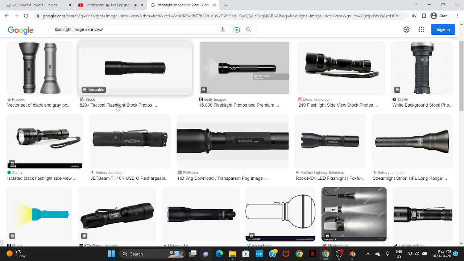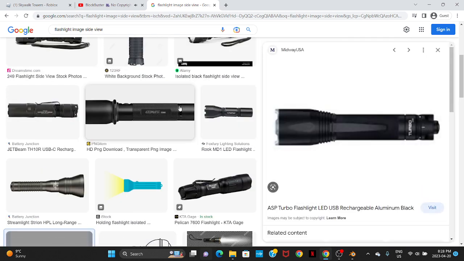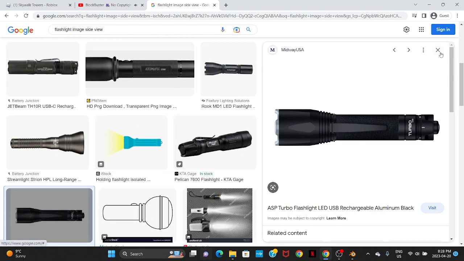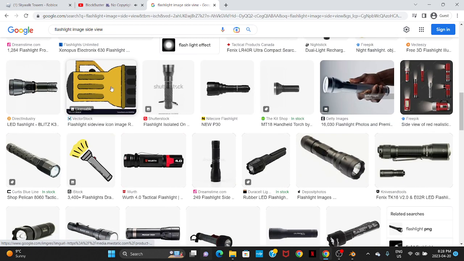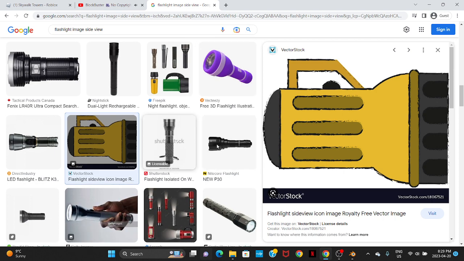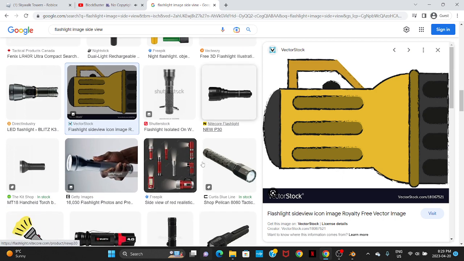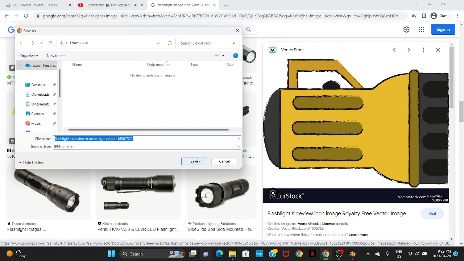So I can just make a cylinder and then just make it like the same. So like let's say this is good. What else do we have? This is actually cool. I like this one. You know what? Let's do this one. I like this one a lot. Flashlight side view icon. Yeah, it's like a huge flashlight. So why not? I'm going to save this image into my downloads.